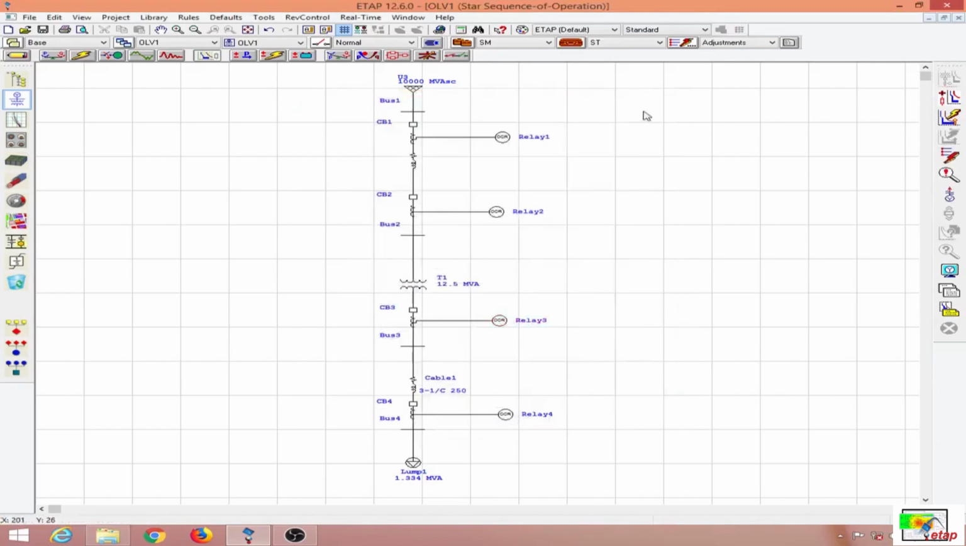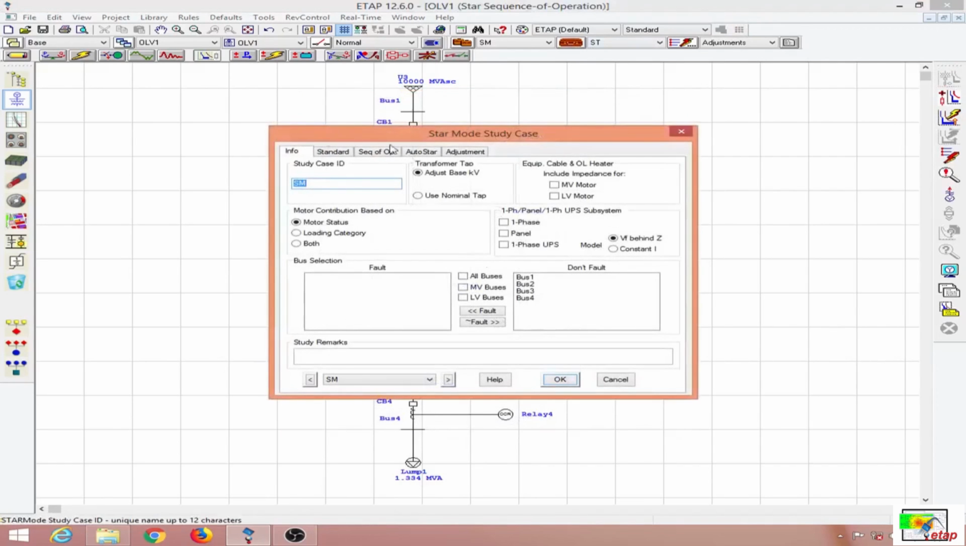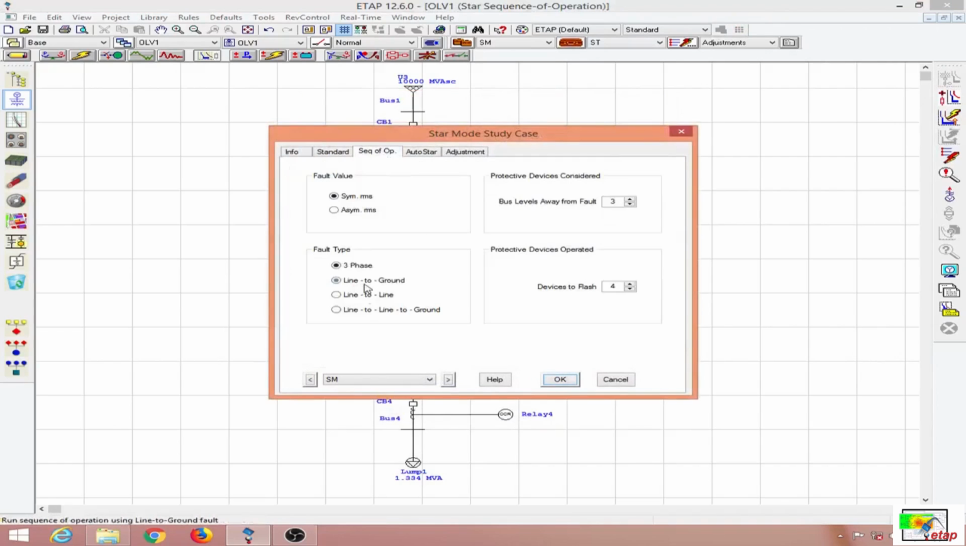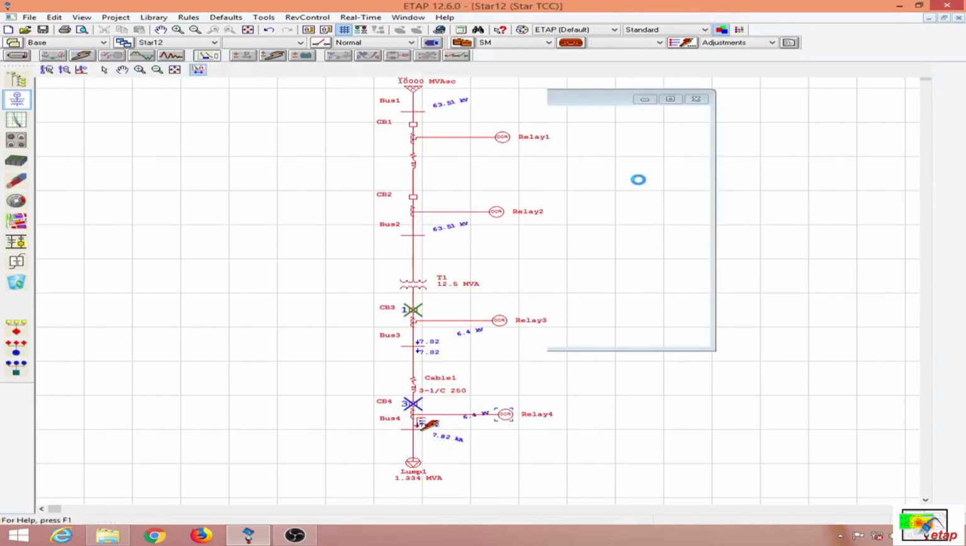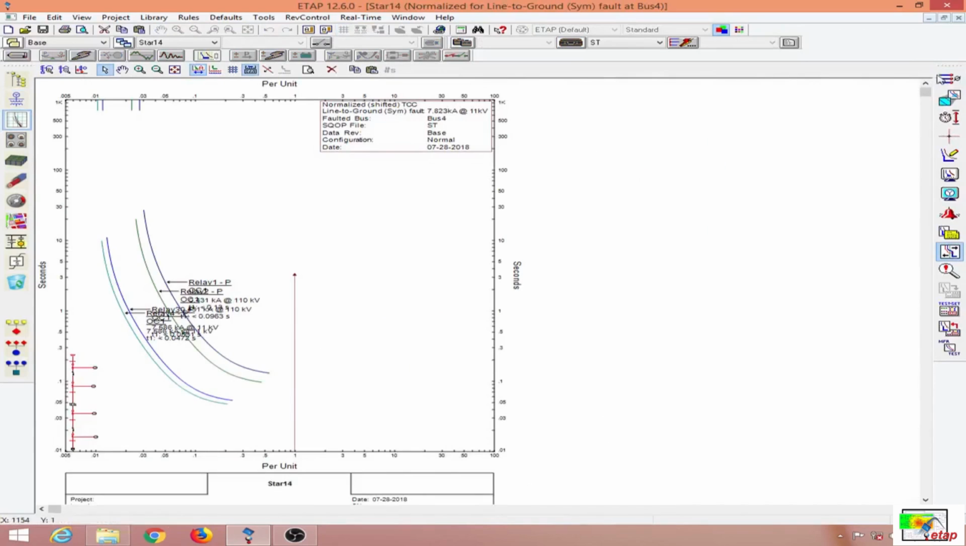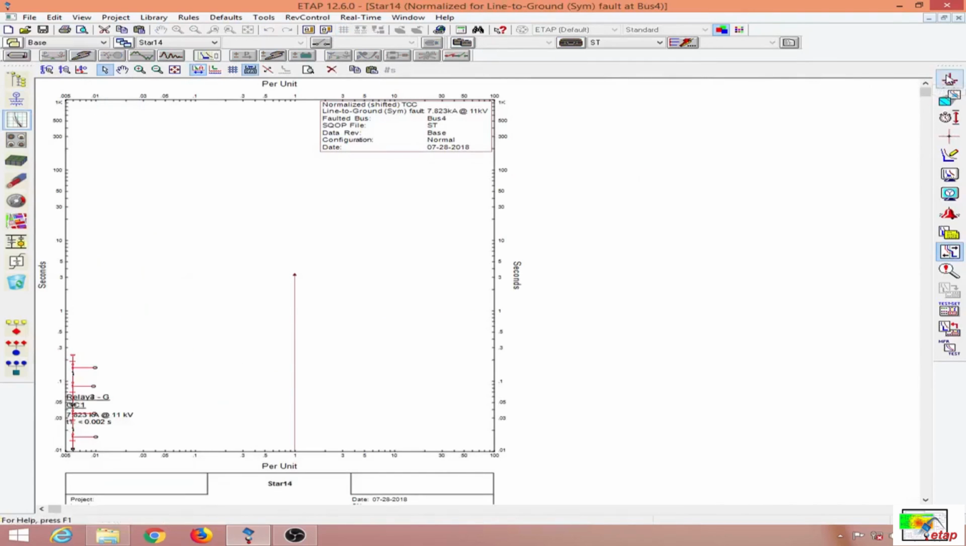Okay, and go to the edit study case option over here, go to the sequence of operation, and we will put in line to ground insertion. And when I run this, okay, here is again a miscoordination over here, so let us correct that. To correct that, I will go to the star mode again, and from the star view I will change this to the ground mode. So now we are in the ground mode, and you can actually see any of the graphs over here.